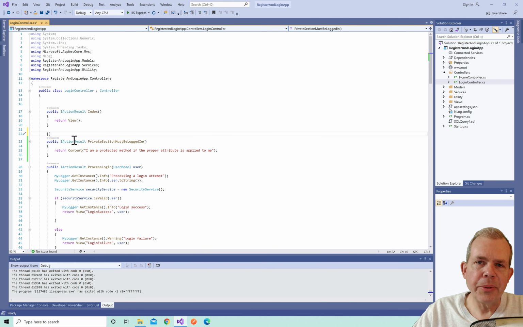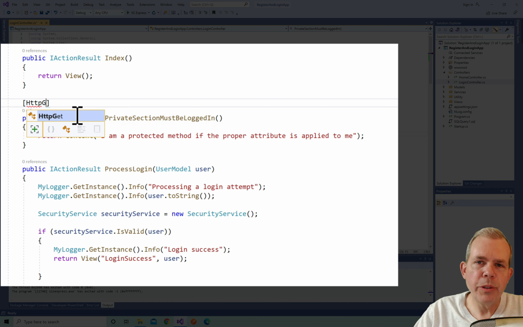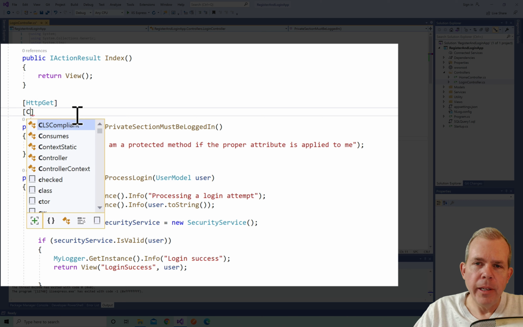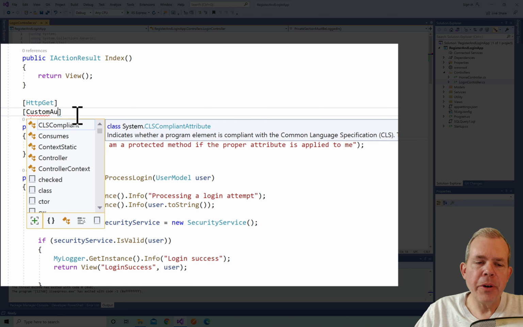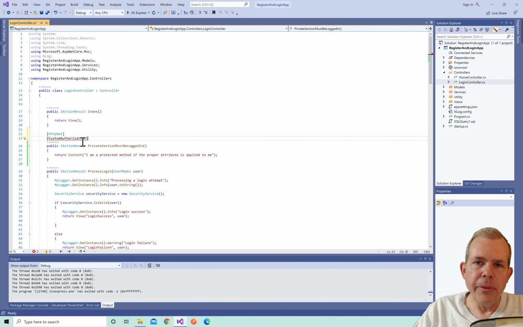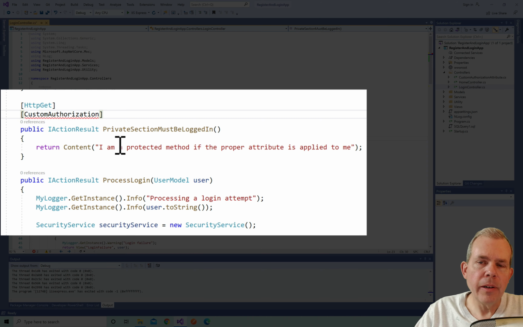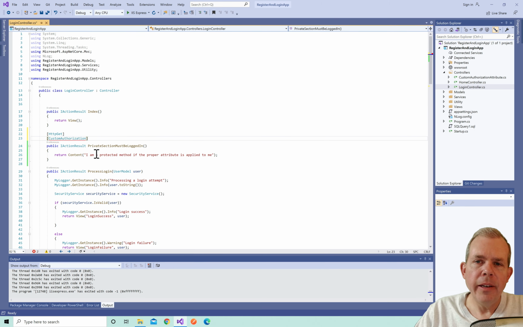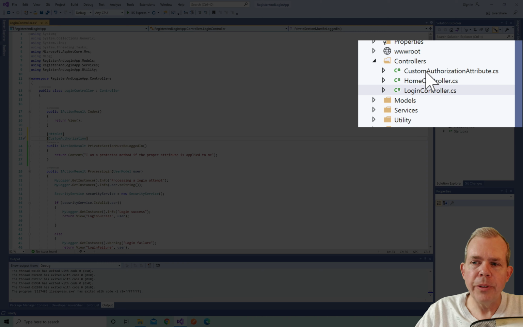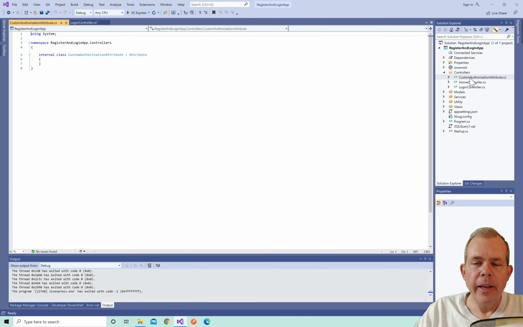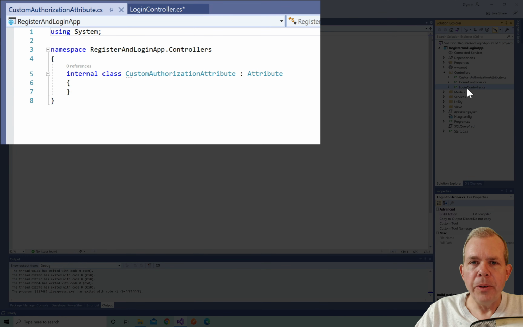Now let's return to the controller and add a couple of more attributes to this action here. So first of all, I'm going to say that this is a GET request. And then the next item down, we're going to call this thing custom authorization. And so this doesn't exist, so we're going to have the option to choose one of the fixes. And so what I want to do is generate a new class in a separate file called custom authorization. And then you'll see it appear in the folder where the controllers are. And then open up that and you will see some code.